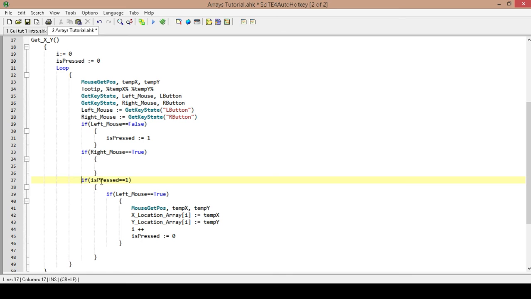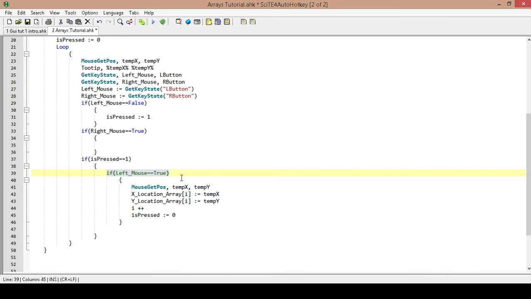If our variable is pressed equals 1, it's going to come into this if statement, which is immediately followed by another if statement, which is going to check to see if our left mouse button has actually been pressed, if it's in its down position. If it's in its down position, it's going to make sure that our cursor hasn't moved since the last time we got that position. It's only going to be a fraction of a second since the last time it checked, but it can play a role, so why not just get it again.